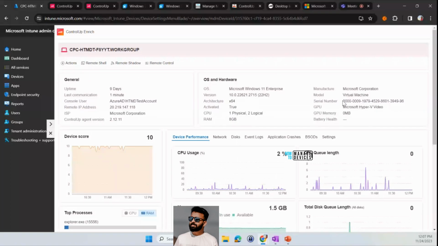I don't know whether it's the right one or not, I don't have it handy, but yeah, it gives you the serial number as well, right? It gives you the battery health. Mine is a cloud machine, so the battery health doesn't make any sense for me. But you can get your battery health details, your operating system details, your CPU, RAM, what else, you name it. You can get anything using this ControlUp Enrich tool here in the first screen itself.